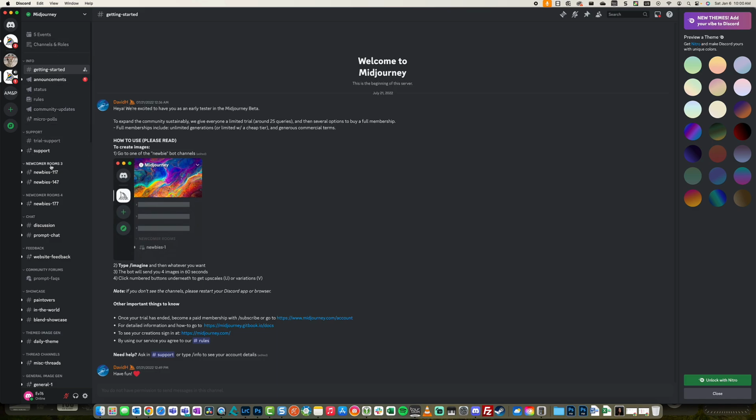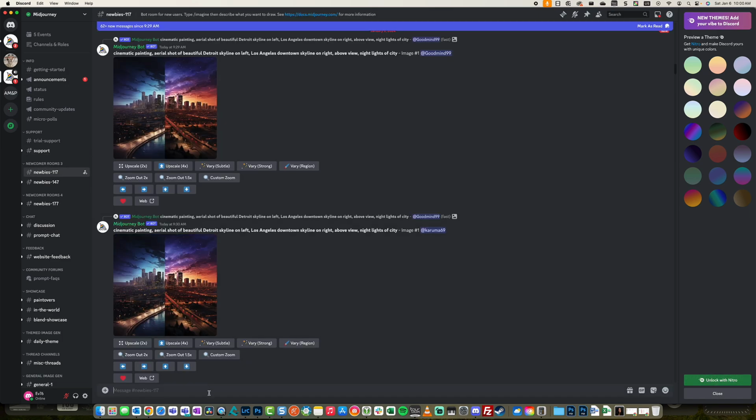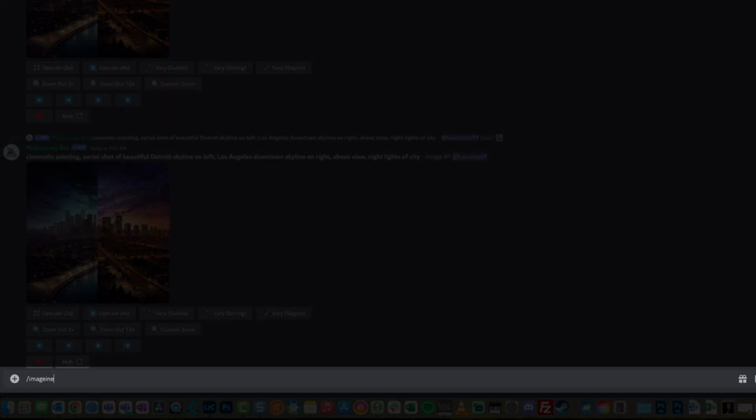On the left-hand side, you'll see a variety of chat discussions. There is a getting started section here. I highly suggest you look at it. After you've gone through all of that, what you're going to do is go to one of the newcomer rooms. The way that Midjourney works is at the bottom, you type /imagine, and then you add in keywords.